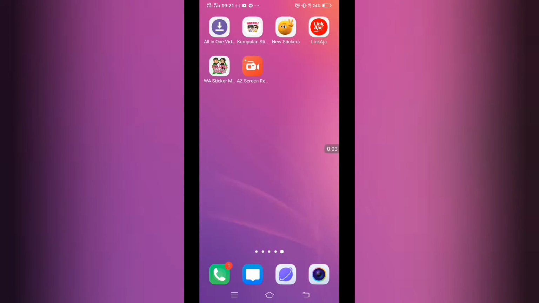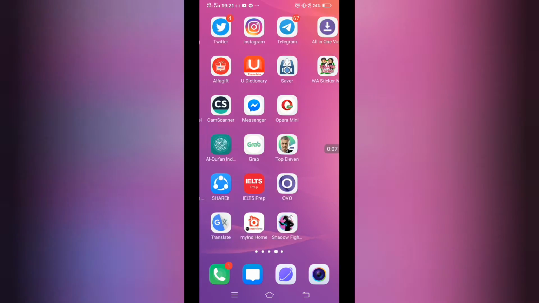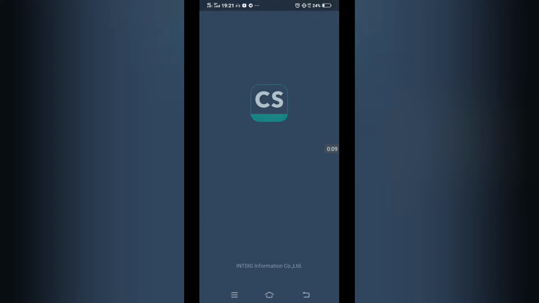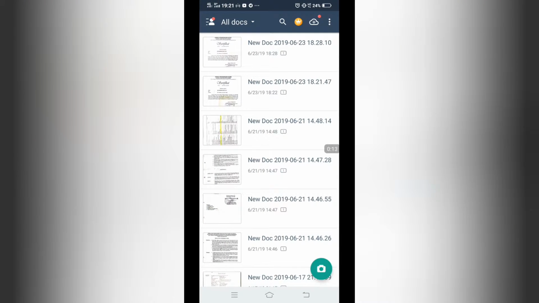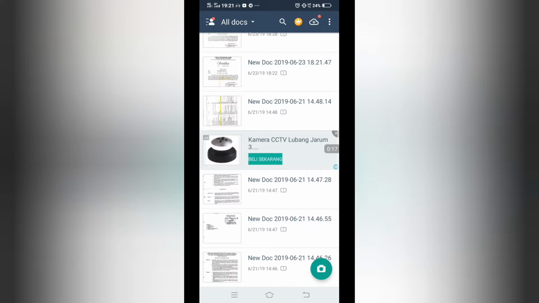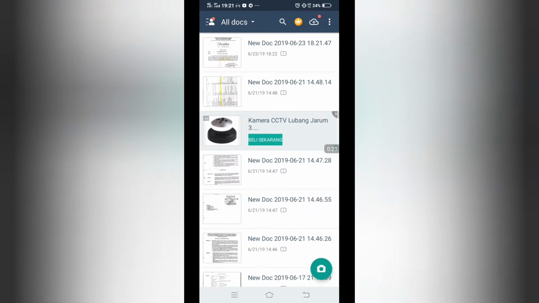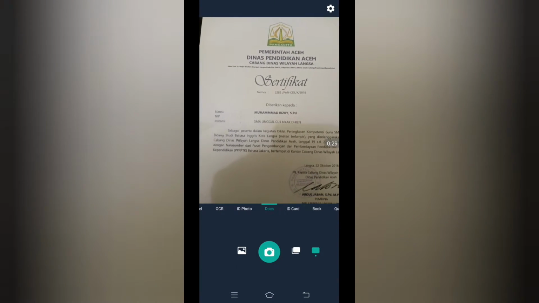After we prepare the documents, the next step is to go to the Cam Scanner application, and then you will find the camera icon appear in the middle of the bottom of your screen. Let's open camera mode. Press the camera icon to capture the image.